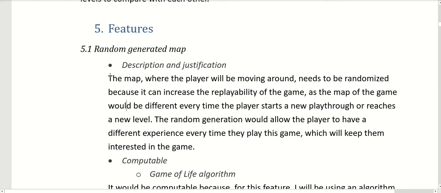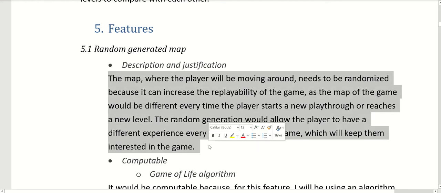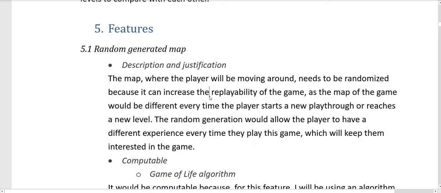So this student was creating a game where each level was randomized, and it kind of had a viewport where you can only see part of the map at a time. You can walk around the map and the screen scrolls. Okay, so his description and justification. Well, the description is really dead easy because he just said what it is. It's going to be a random map. There's not much more you can say about it.